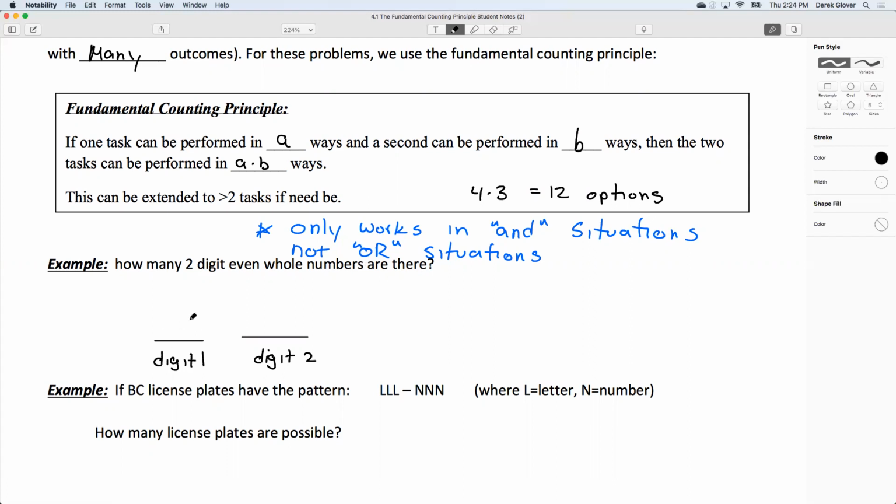Digit 1 can be any number. It can be 0, 1, 2, 3, 4, 5, 6, 7, 8, 9. So we've got 0 to 9 as our options for digit 1. Digit 2, however, only has evens because you can't have an even number that ends in an odd number. So like 11 is not an even number. So for digit 2, we only have options like 0, 2, 4, 6, and 8. And that kind of limits us a little bit.